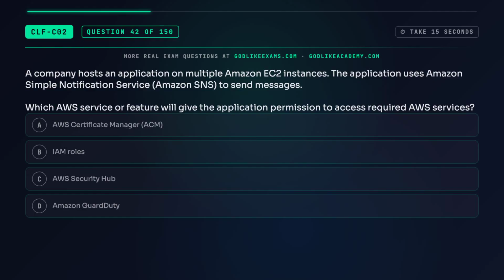Question 42. A company hosts an application on multiple Amazon EC2 instances. The application uses Amazon's Simple Notification Service, Amazon SNS, to send messages. Which AWS service or feature will give the application permission to access required AWS services? Option A, AWS Certificate Manager, ACM. Option B, IAM Roles. Option C, AWS Security Hub. Option D, Amazon GuardDuty.